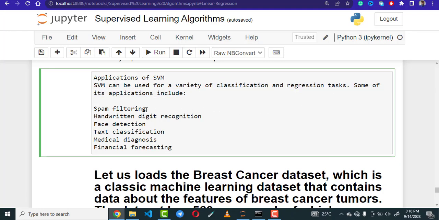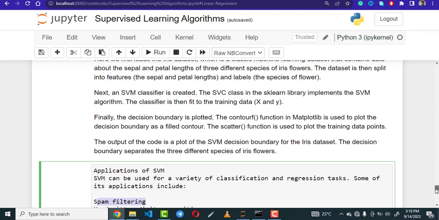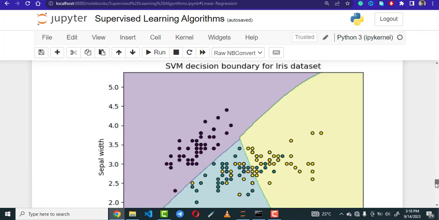So for example, in spam filtering, especially on email, handwritten digit recognition, face detection, text classification, medical diagnosis, and financial forecasting, you can use SVM. It classifies things in groups. As you can see here, we managed to apply a supervised learning algorithm in classifying the flowers in different categories, in 3 categories, as you can see here.